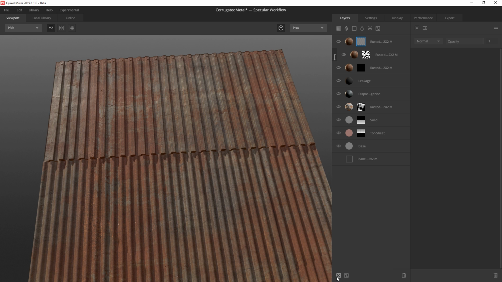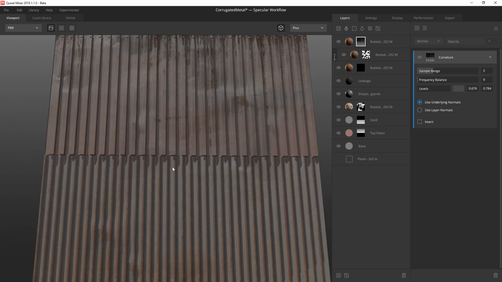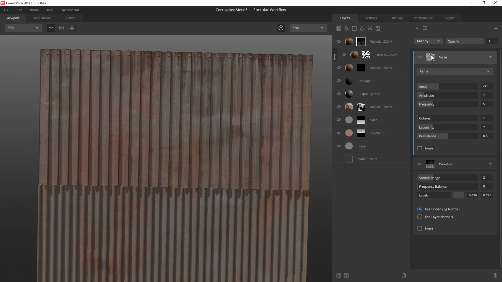I add a mask stack to the layer and then use a curvature component. I leave samples and frequency alone and make some adjustments to the levels. I then add a Perlin noise on top of that and set it to multiply. After tweaking all the settings a little, I bring down the opacity to around 0.75.